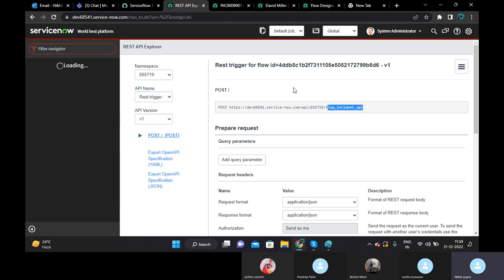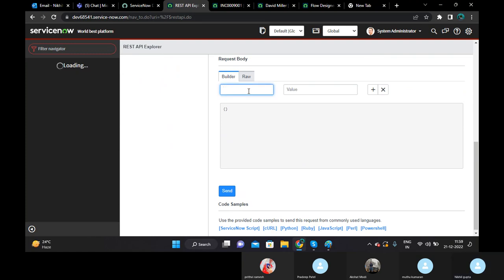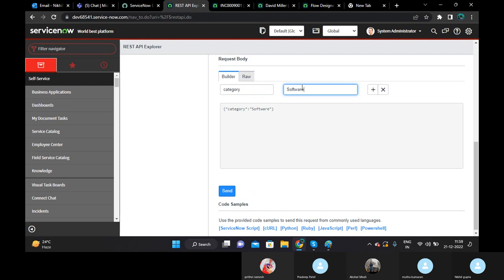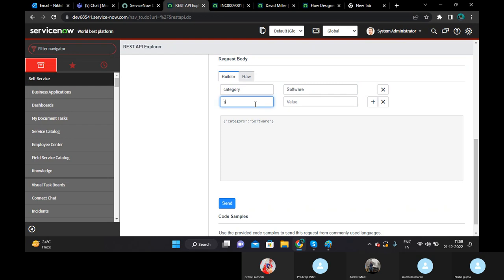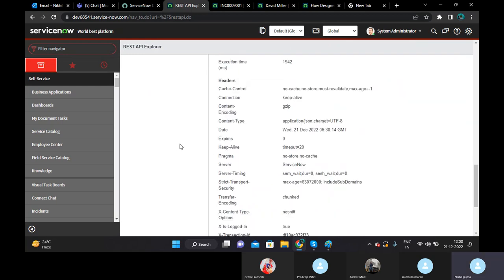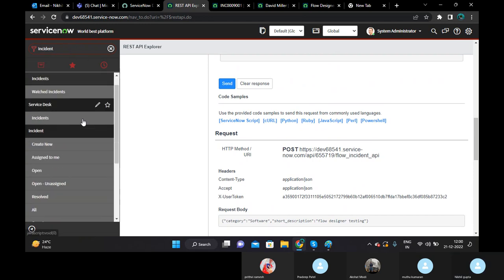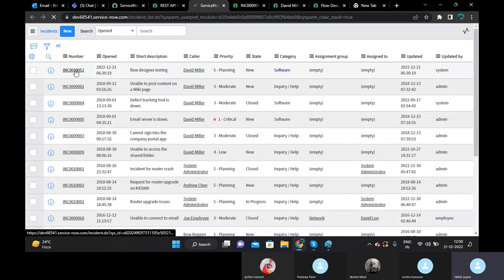So you can see, right? Flow incident API. Let's check it. Add a field, category. Another field. Designer. So here you can see the status code. Let's check the incident. You see, right? This one, flow designer testing, David Miller.